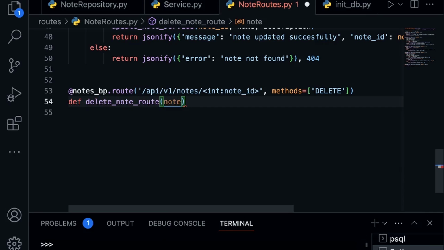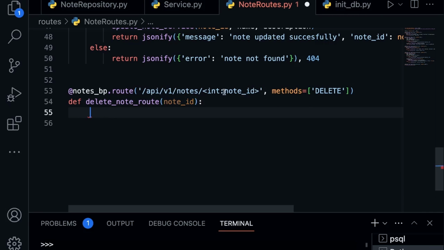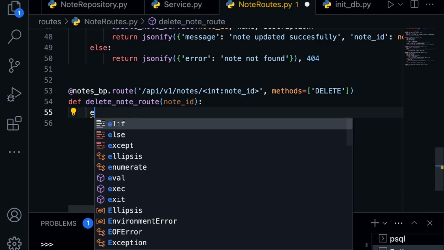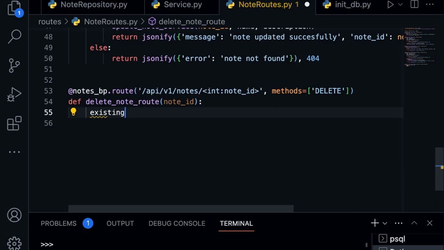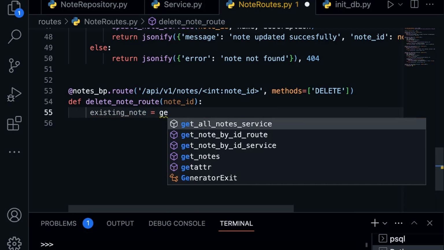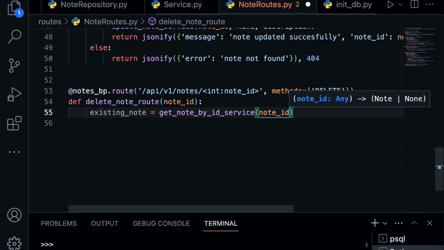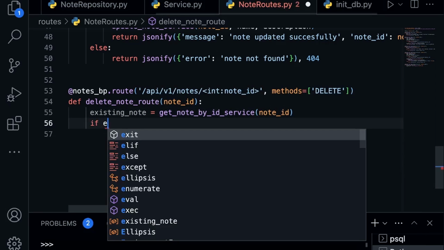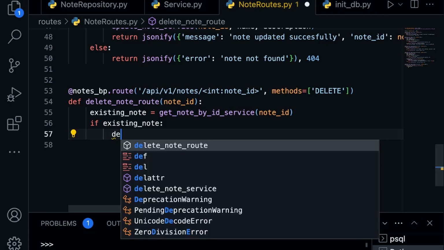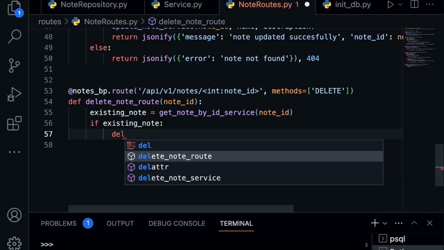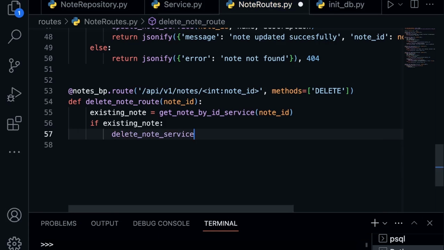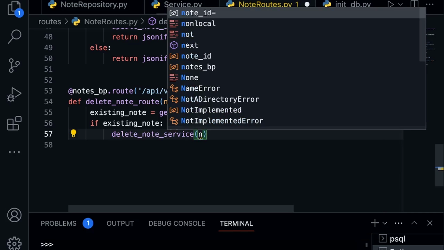And now let's create the route for deleting a node. Let's pass in the node ID. Now we need to call in an existing node first. So we have to call in existing node here. So let's use our get node by ID service here, and then pass in the node ID. And then you have to check if we have an existing node. If we have an existing node, let's delete the node. So let's call in the delete node service, and then pass in the node ID.